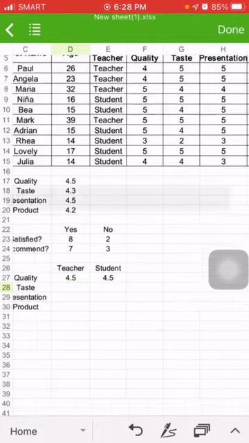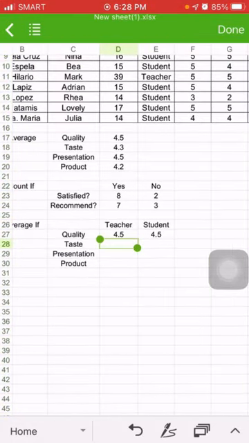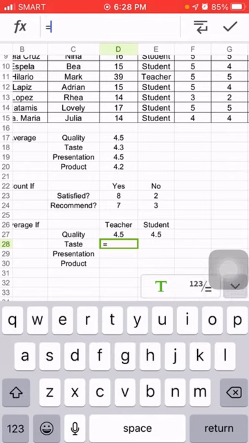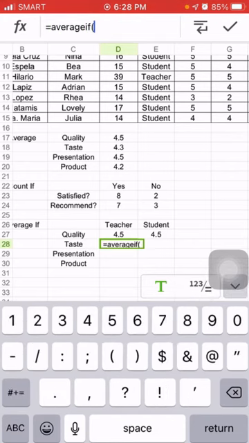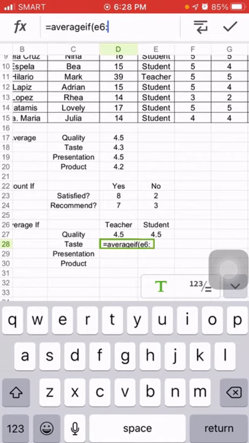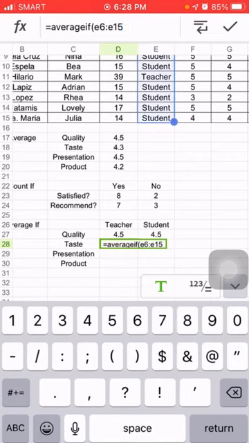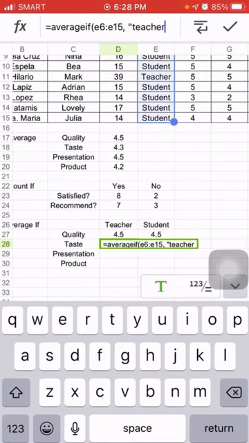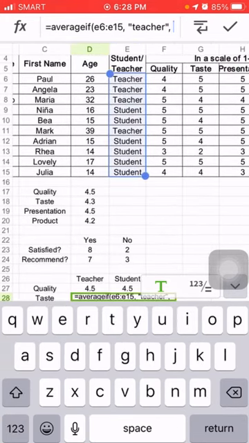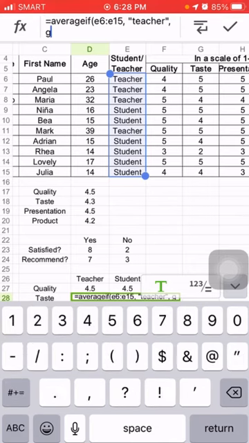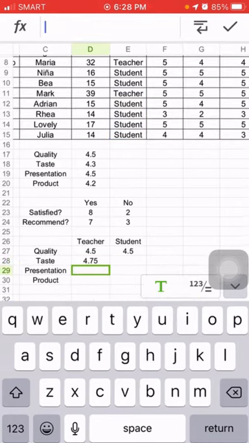Next, taste naman. So, ang taste ay makikita sa letter G. Same procedure. So, equals average if. Don't forget the word na if. So, E6 to E15. And then, yung criteria, which is teacher. And then, yung taste ay letter G. So, G6 to G15. Then, enter.